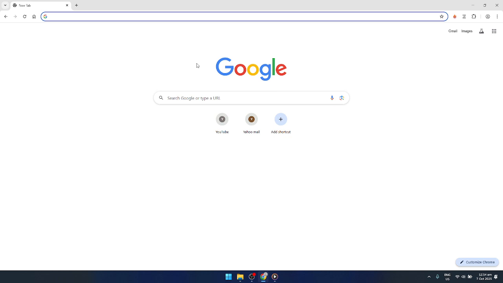That's all there is to it. By following these steps, you can maintain your privacy by ensuring all your browsing history and related data are thoroughly and permanently deleted from Google Chrome.